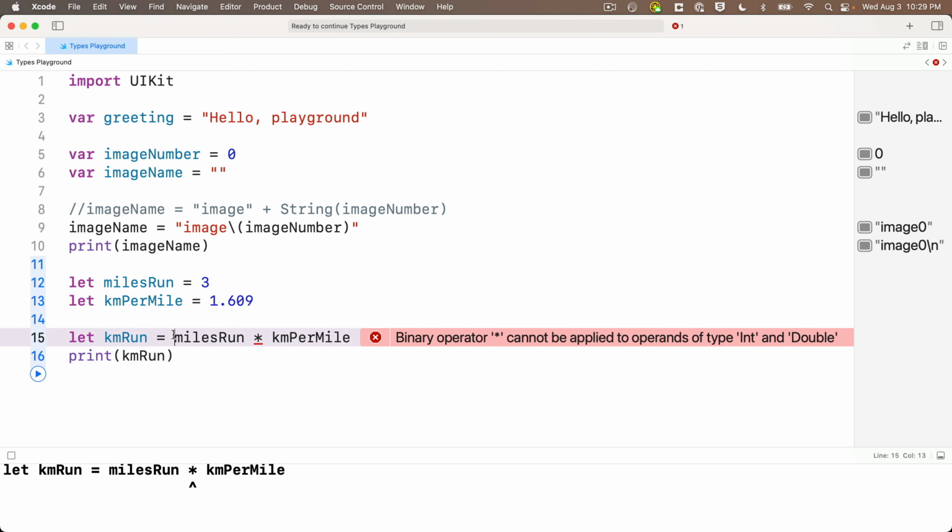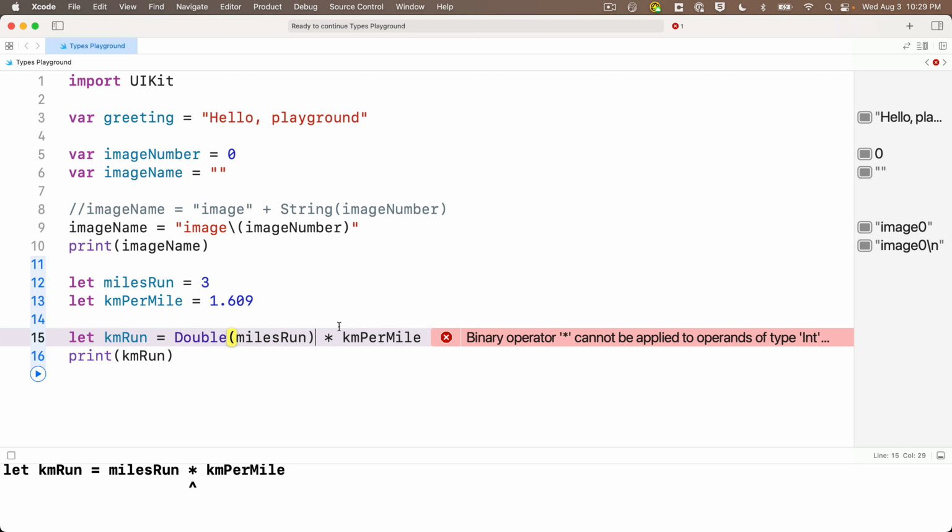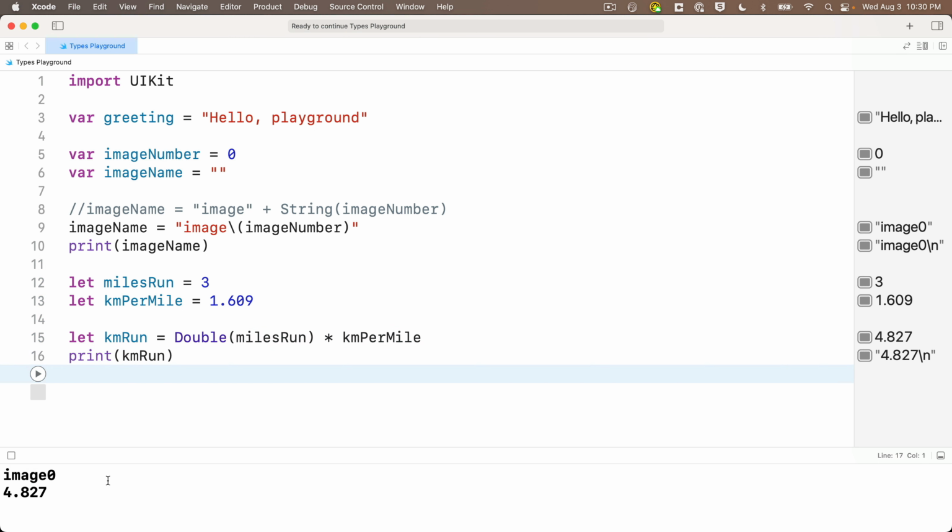But the same technique we learned with strings also works with double. So if I preface miles run with double, then surround it with parentheses, shift enter, and look at that. We recalculate properly. The miles run, which is 3, is extracted, turned into a double, 3.0, and the multiplication works. Cool. And you just ran 4.827 kilometers. Now I'll show you a couple more techniques that could have prevented this error.